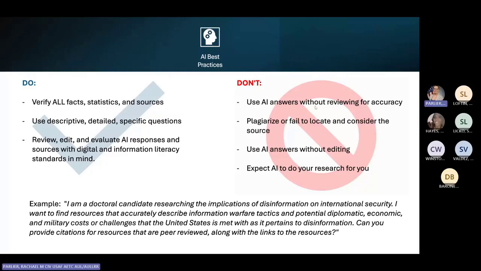So that brings me to my don'ts, which are basically the opposite of the do's. Don't use AI answers without reviewing for accuracy. Don't plagiarize or fail to locate and consider the source, which you can plagiarize without realizing it too. If you don't look into what the source is and you just copy paste, it could be straight from someone else's paper. Don't use AI answers without editing, and don't expect AI to do your research for you.